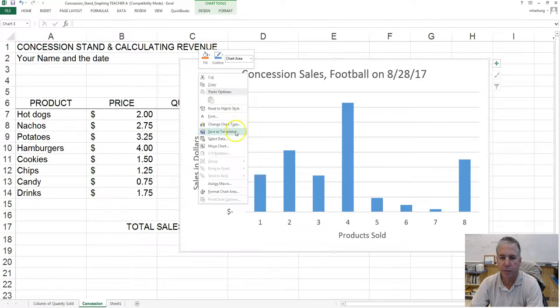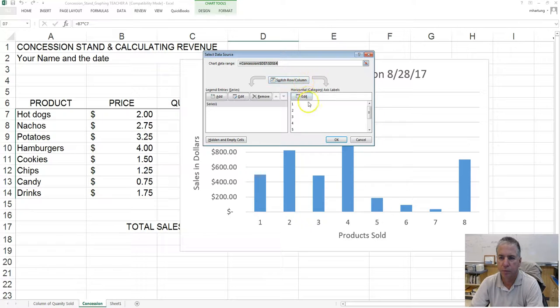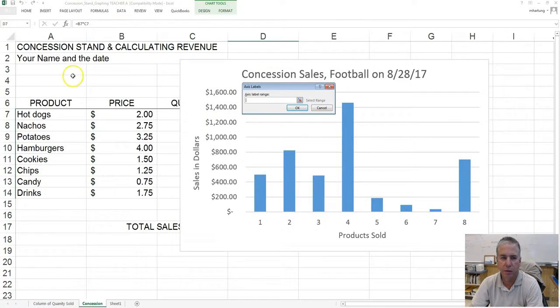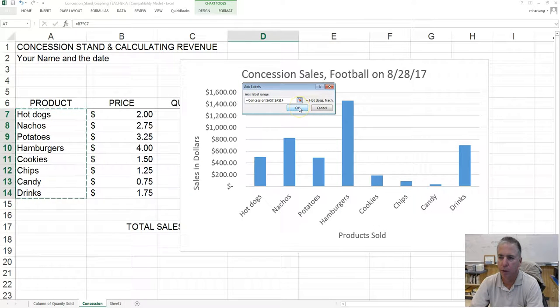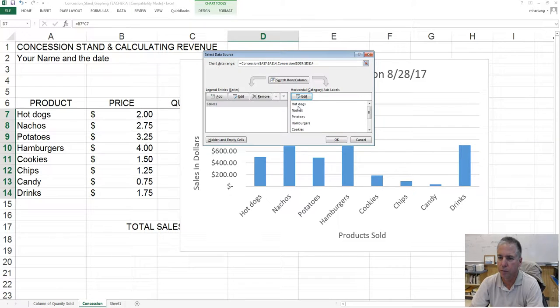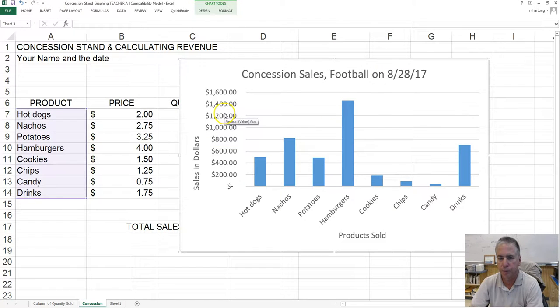Right click, select data, horizontal category axis labels, click edit, select our products, click OK. Click OK again. We'll go ahead and leave this as Series 1. Click OK. And there we have it.